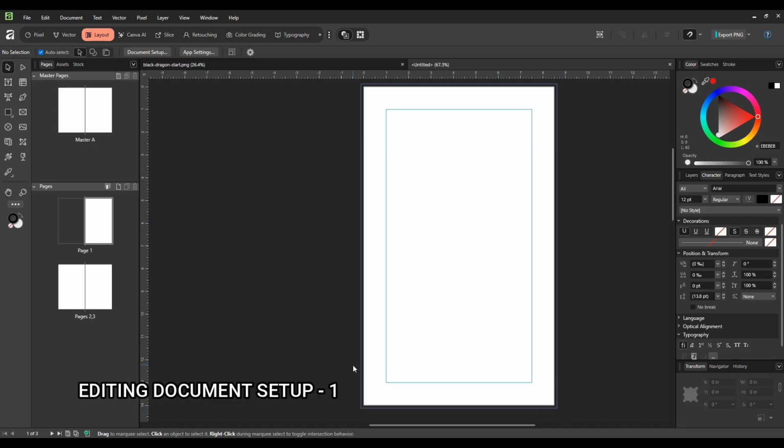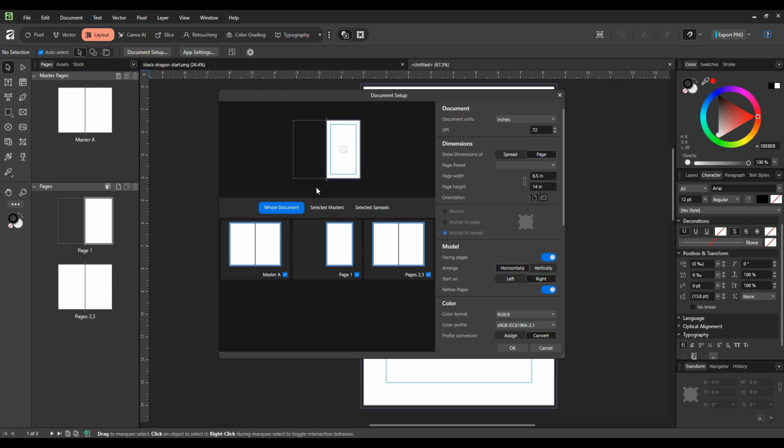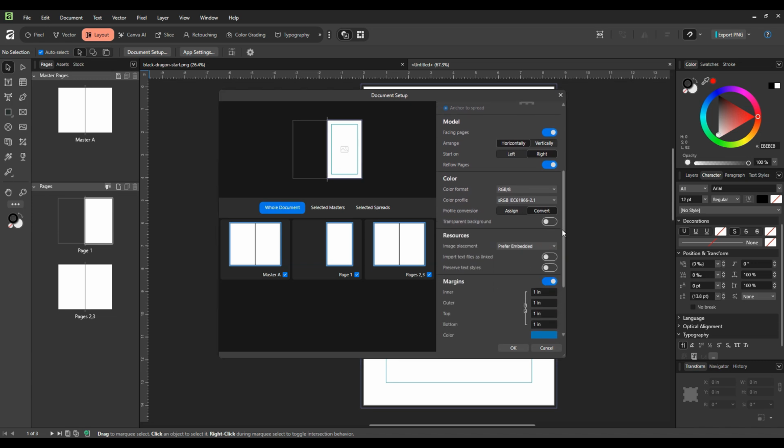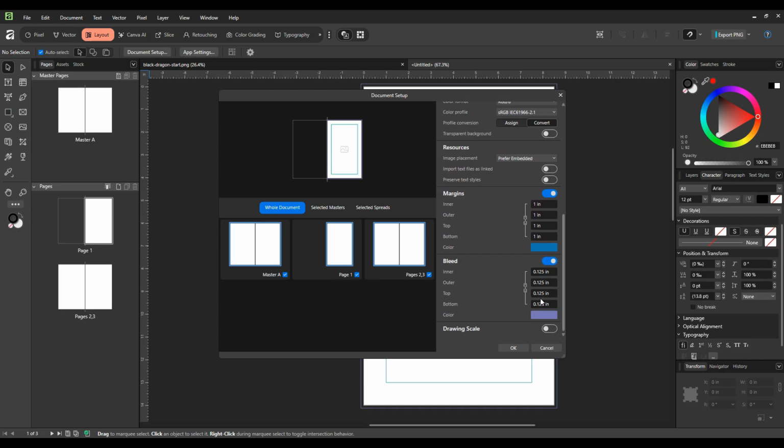If I wanted to change any of the document settings, I can simply click on this button up here, Document Setup. Okay, so here I can see all of my settings: document, dimensions, mode, and let's just scroll down a bit. Color, resources, margins, bleed. Alright, so let's say I wanted to change my margins. So instead of having the margins at 1 inch, let's say I change it to half an inch. So I'll put 0.5.